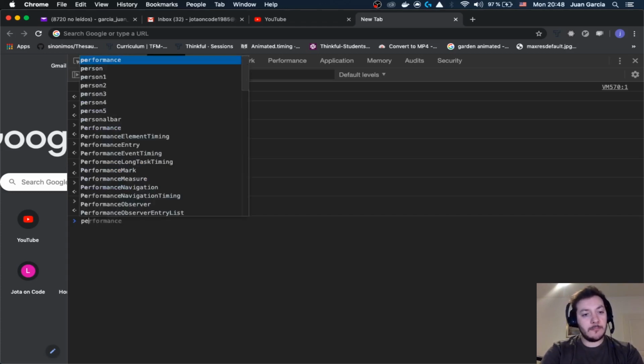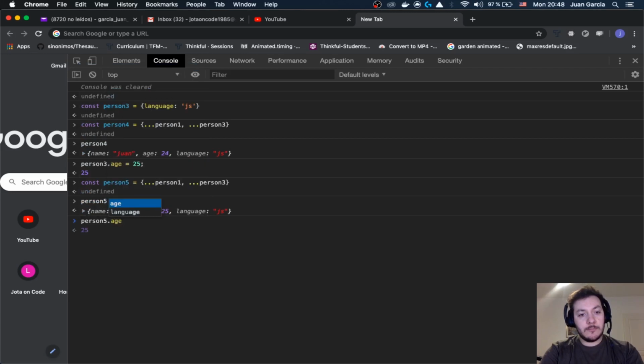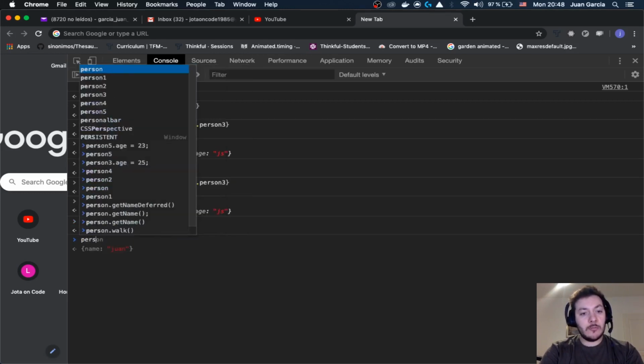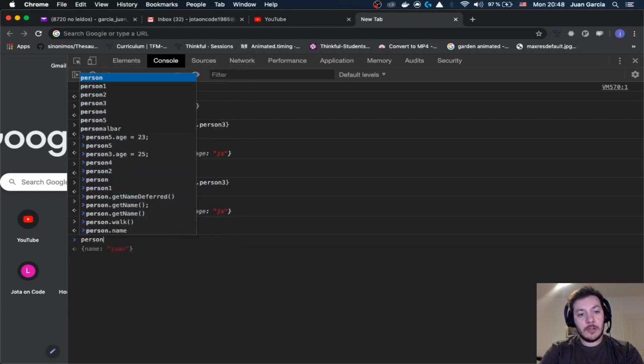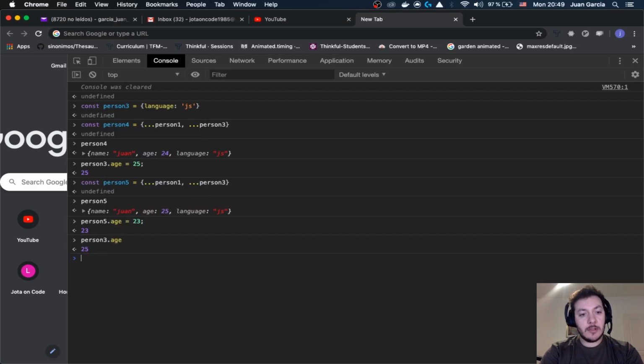So if I change person5.age equal 24, let's say 23, and we check it out, because you see the age is being taken from person3, right? So if I say person3.age, it keeps on being 25. The idea is to show you that the values are being copied from person3 to person5. But this is not the case for everything.